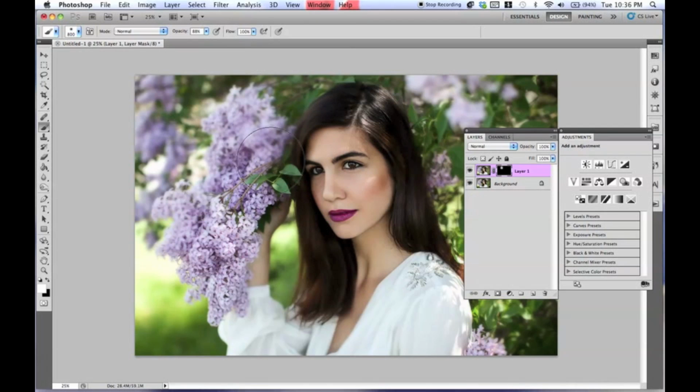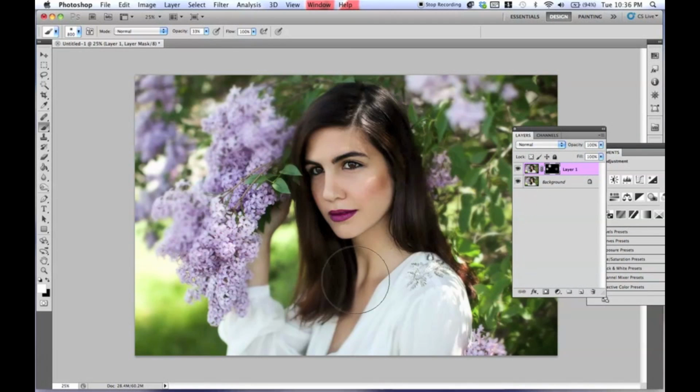So I'm just going to go softly. You can change the opacity by simply pressing a double number. So if I want the opacity to be 33, all I have to do is press 33 and it changes, which is kind of cool for lazy people like me.